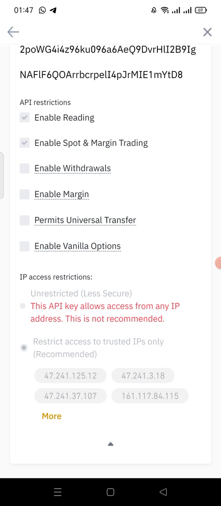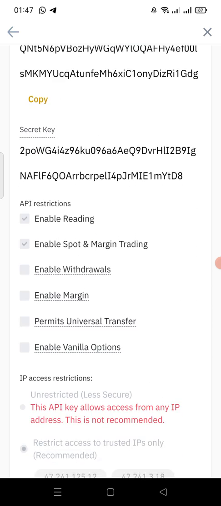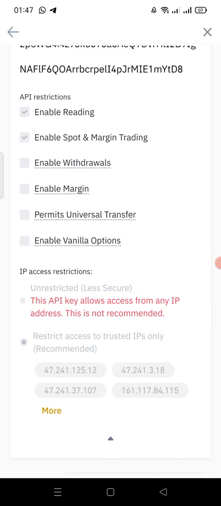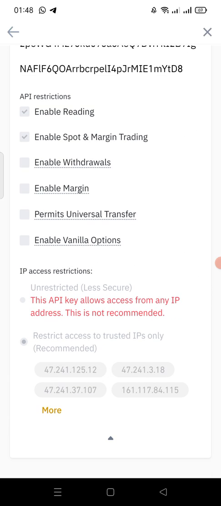For you to paste it successfully, you have to edit the API by clicking the edit on the top here, scrolling down and selecting the second option to restrict access to trusted IPs only. Once you paste that, confirm. The next thing you do is enable spot and margin trading. Once you do that, you've given the rights to RoyalQ. Remember, enable withdrawals is disabled on the app, so RoyalQ cannot withdraw your money. So this IP address setting is another powerful way of RoyalQ securing your application even further.